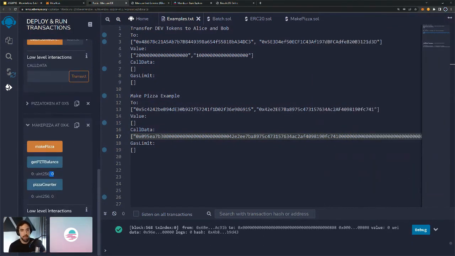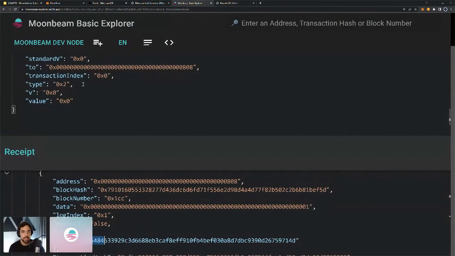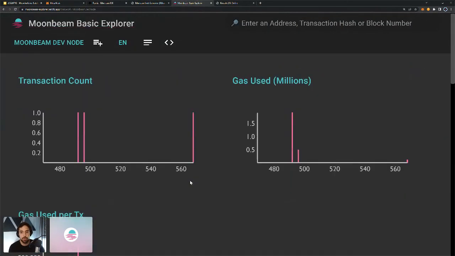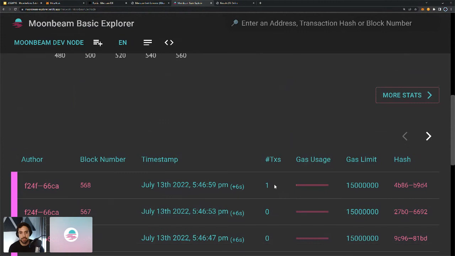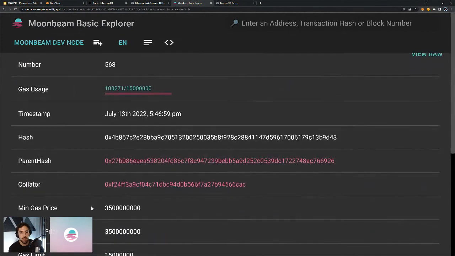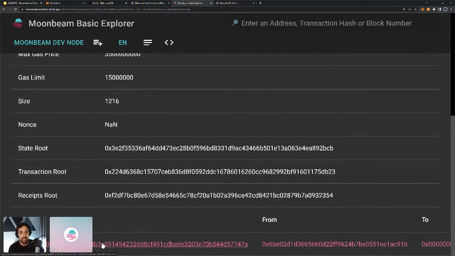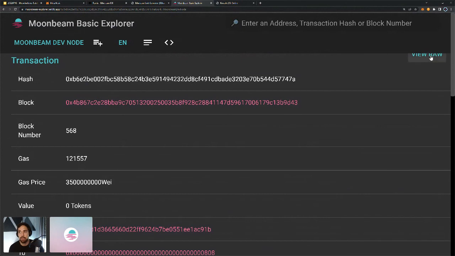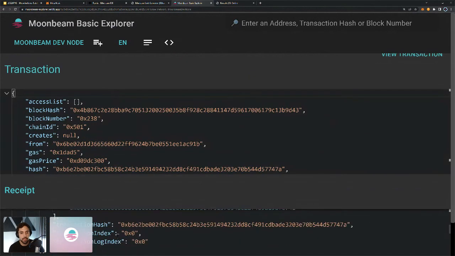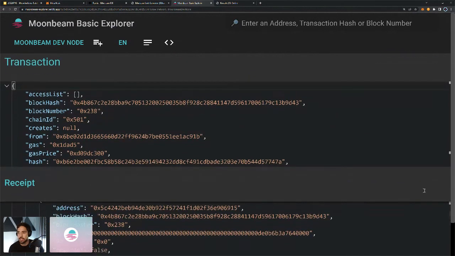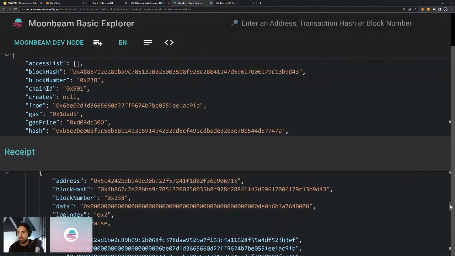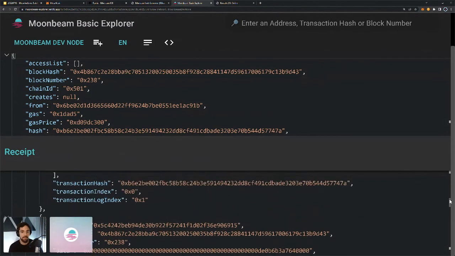And then we get a confirmation. Let's go to Moonbeam Basic Explorer once again to confirm that we have a transaction here. If we click on the block number, click on the transaction hash and click on view raw, we will definitely see once again, even though this is not great, 2 events.